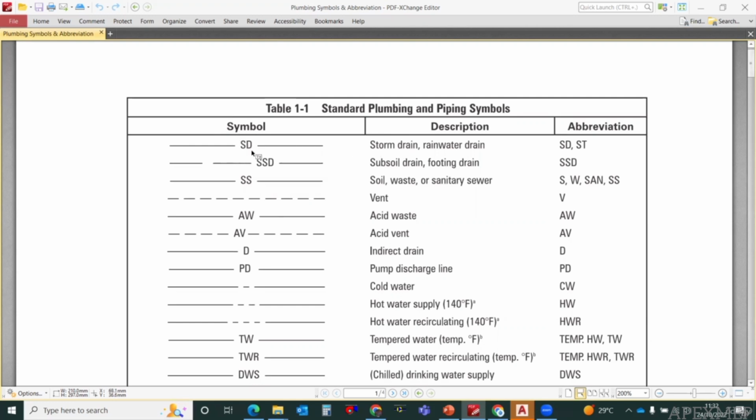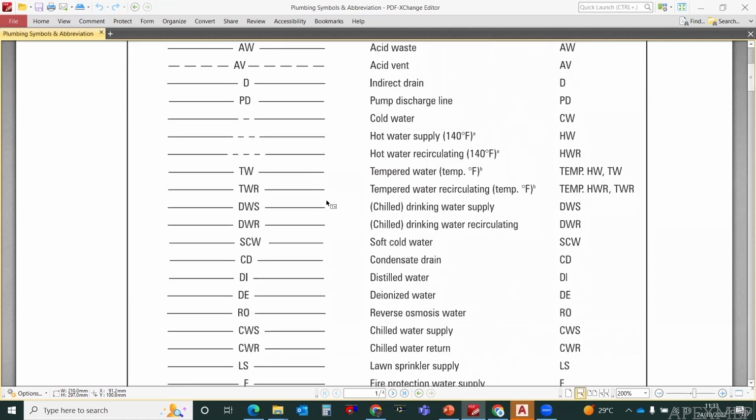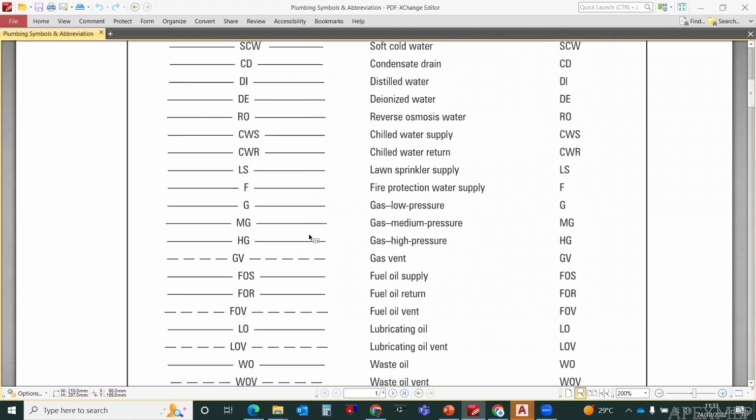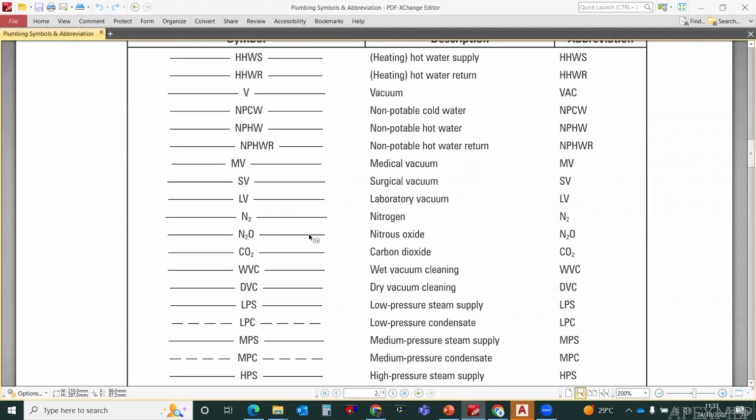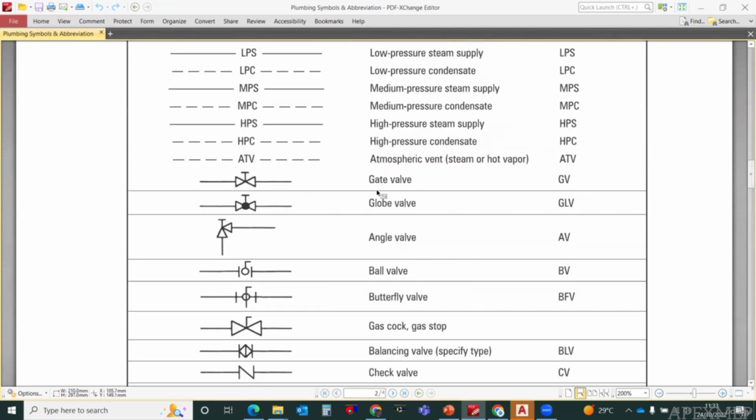For example, SD is the storm drain or rainwater drain, and you can abbreviate this as SD or ST. So it's not a fixed one for all the projects. It depends on the projects what their legends and symbols are. But in case you don't have one, you can follow this PDF to create the drawings. Like in the last part, you will see the symbols for the valves also. This is how you will represent the gate valve, and this will be the abbreviation for the gate valve.